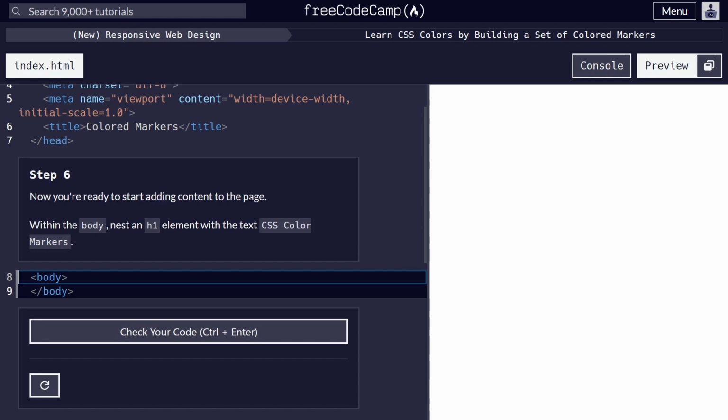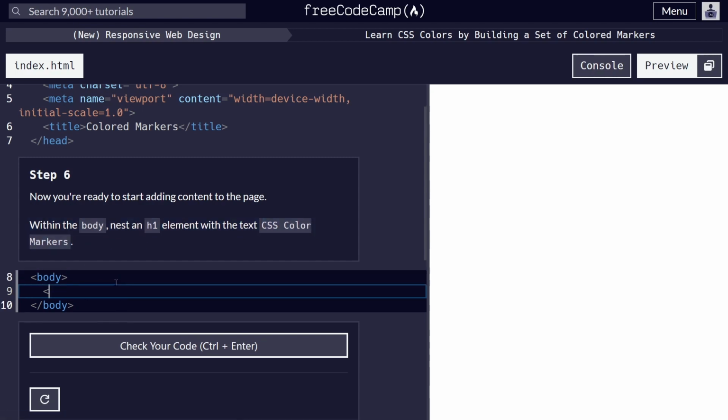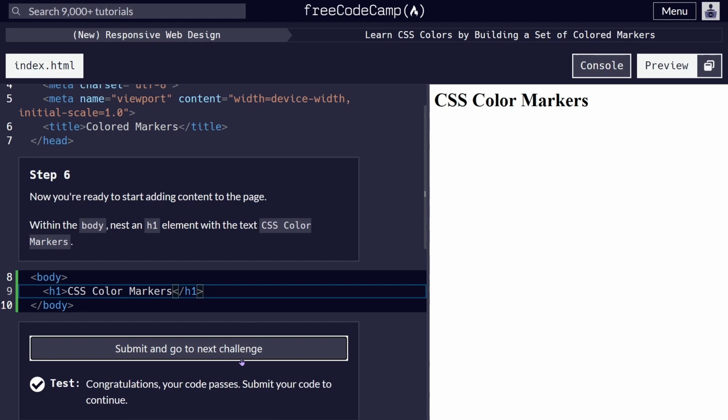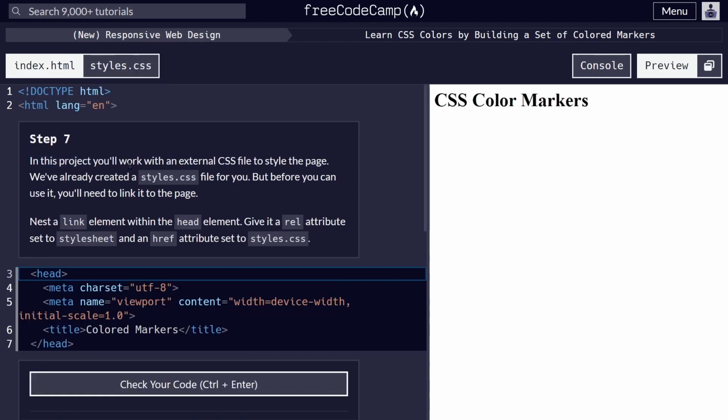Now you're ready to start adding content to the page. Within the body, add an H1 element with the text CSS color markers. 在这个里面加个 H1，包起来，然后 CSS color markers，大标出来了。Step 7. In this project, you'll work with an external CSS file to style the page. 我们会需要一个外部的 CSS 文件档案，去装饰这整个页面。We've already created a style.css file for you. 它已经帮我们弄好了。But before you can use it, you need to link it to the page.